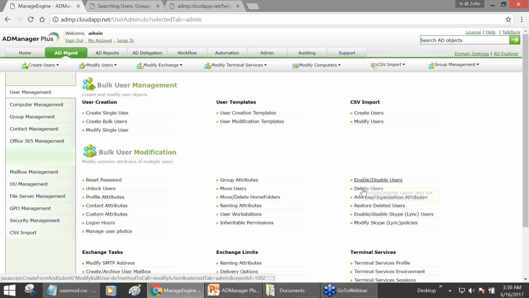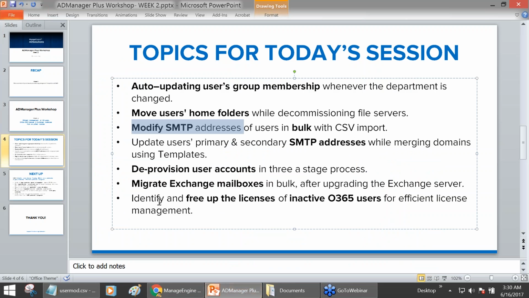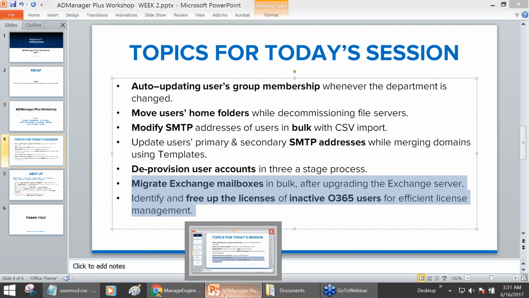So deprovisioning, the third and final phase, is also done. We're left with just two simple tasks, not going to take more than 2 minutes. We're going to show you that. So we're done with user modification templates. We're done with user deprovisioning in 3 steps. Group attribute removal, disabling the users, and finally deleting the users. So what more do we have? We've got the last two tasks, which is migrating Exchange mailboxes and freeing up inactive Office 365 licenses.